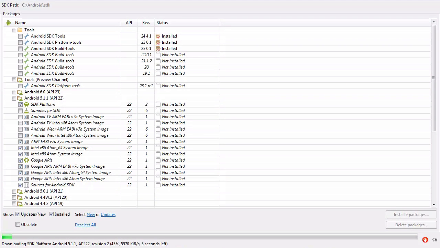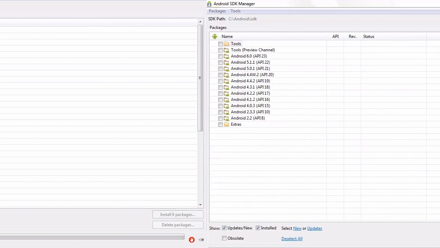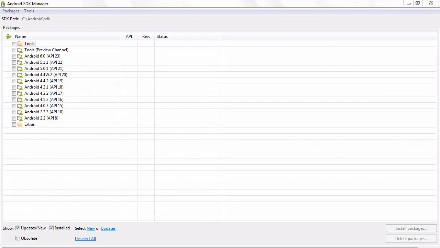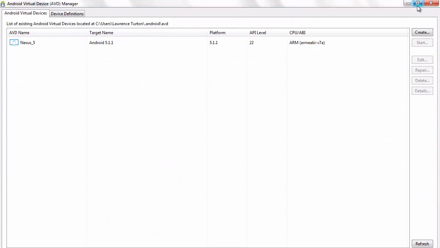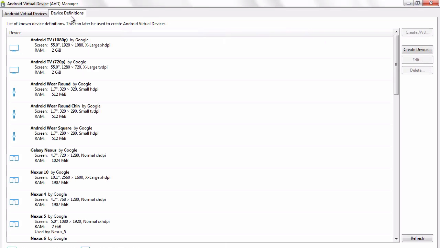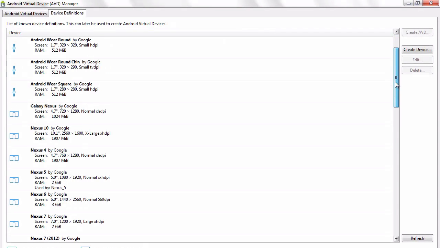Once all of our packages have been installed, it's now time to take a look at creating an Android emulator or AVD. So to set up an Android virtual device, or AVD for short, we need to open up the Android AVD Manager. So drop down the Tools menu and click on Manage AVDs. Now you can create a new AVD from scratch, or you can create an AVD from a pre-existing device definition. So I'll click on Device Definitions and then I'll create an AVD from the Nexus 6 definition.